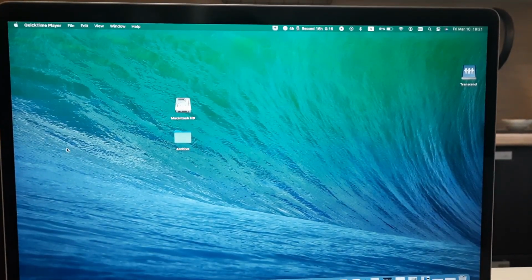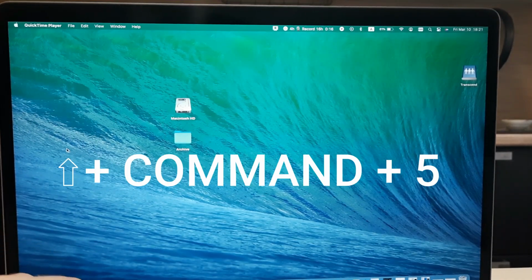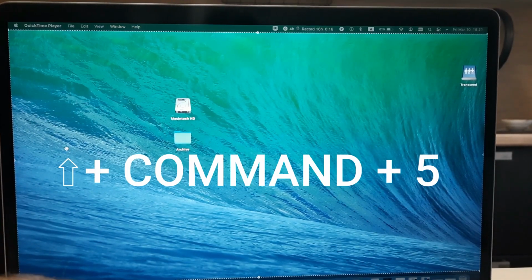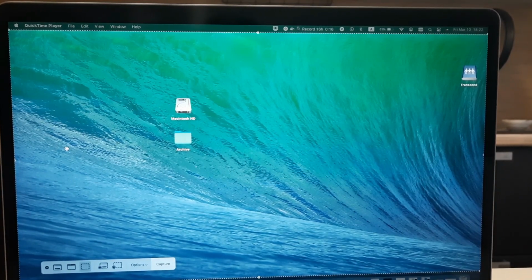Instead of opening QuickTime Player, you can use the shortcut Shift, Command, and 5. And we have the same window for recording a screen on Mac. We have the menu bar. The first three icons are for screenshots, and the next two icons are for recording. The first icon is for recording the entire screen, and the second icon is for recording a selected portion.